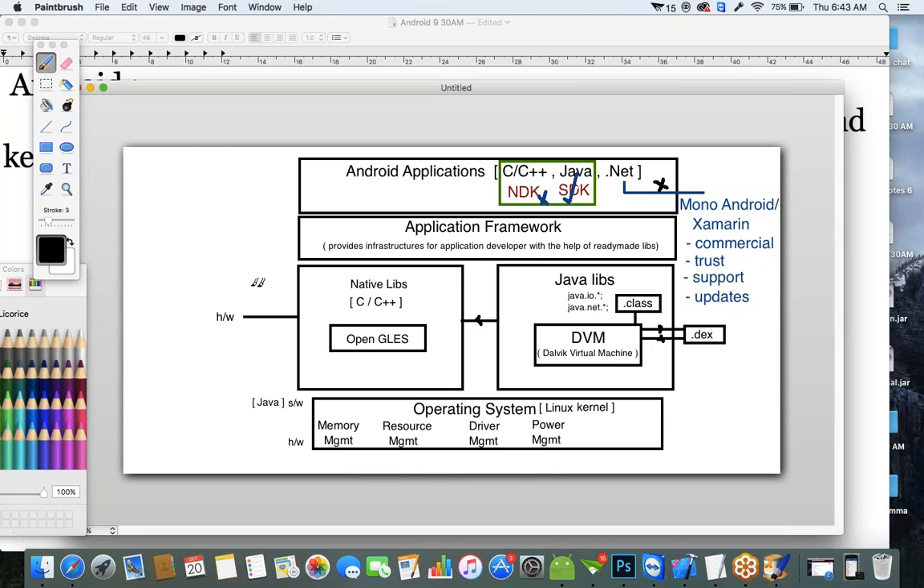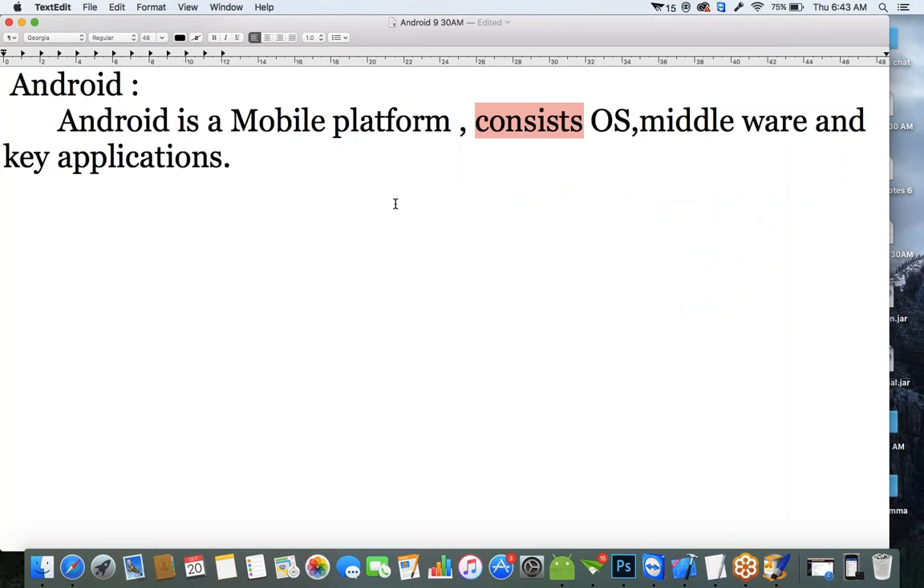if you recall, what is the definition of Android? Android is a mobile platform, consisting of operating system, middleware, and key applications. This is the definition of Android. It consists of what? Operating system, middleware, and key applications.